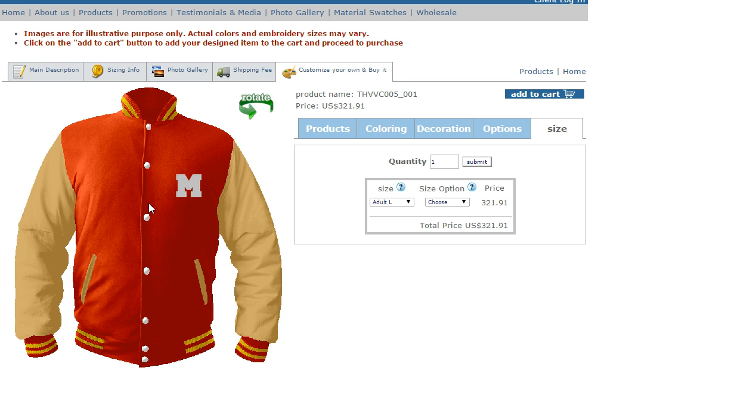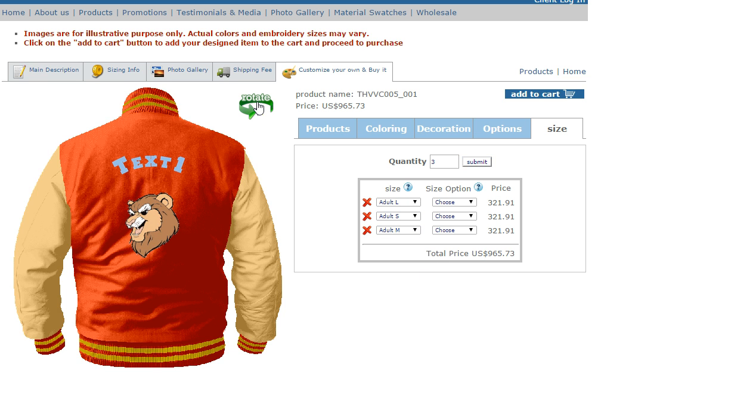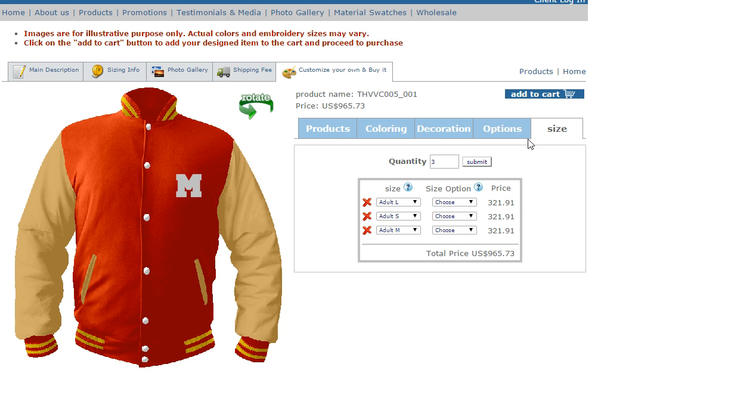If you want more than one jacket of the same design, you come here, let's say you want three, and you click submit, and here you go. You choose the three different sizes of the same exact jacket, which is this one here. And you go add to cart.